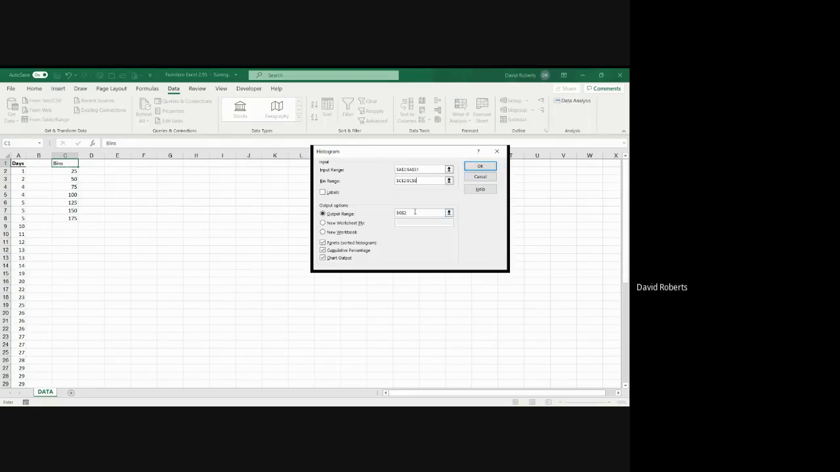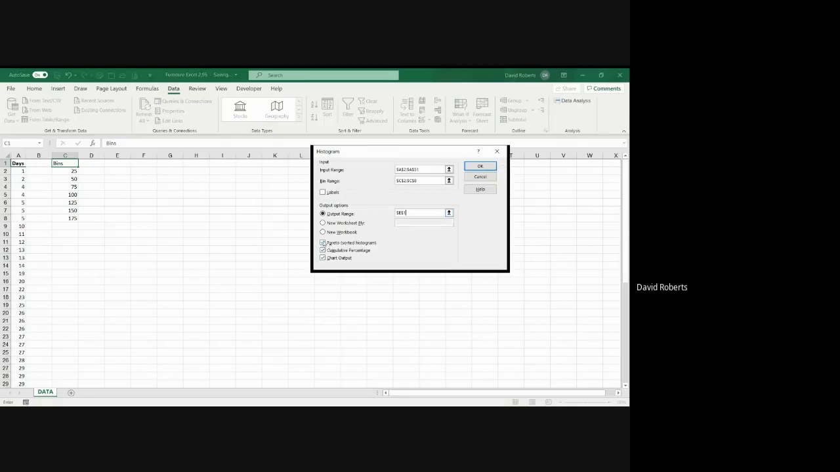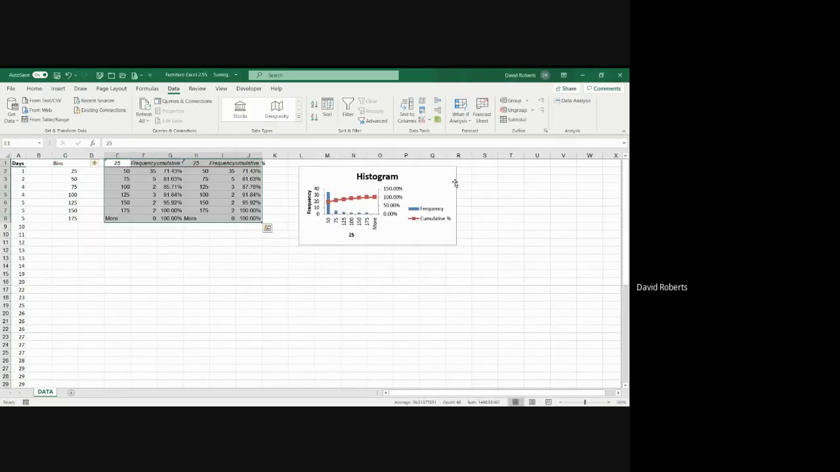We have the output range. I'm going to move it over so it's a little closer. I'm going to put it in E1. And once again, because I've used this previously, I've got the Pareto, the cumulative, and the chart output all identified. One of the things I'm going to do a little different is pick the labels so that the days and the bins will be there. All right, and here we are.